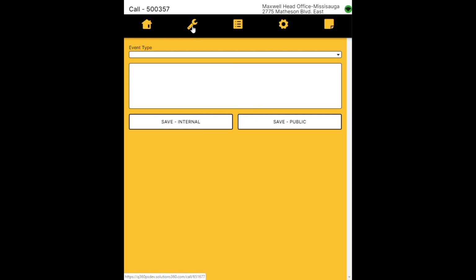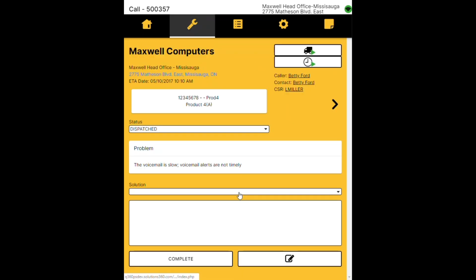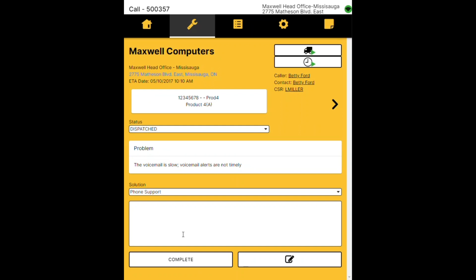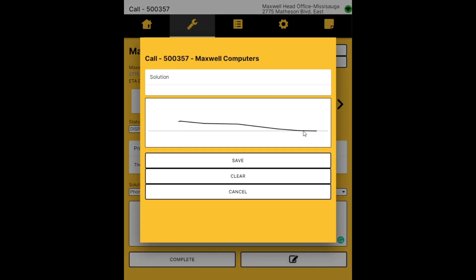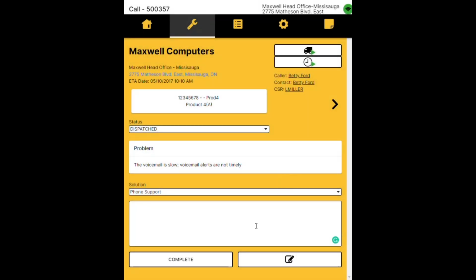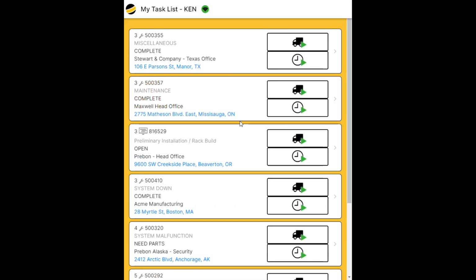Let's go back to our call, the main page. Here I can put in my solution code. I can put in details here using speech to text if I'd like. I can get the signature of the customer and mark the call complete. This will change the status to complete, and I can go back to my main task list to do additional work on different tasks.